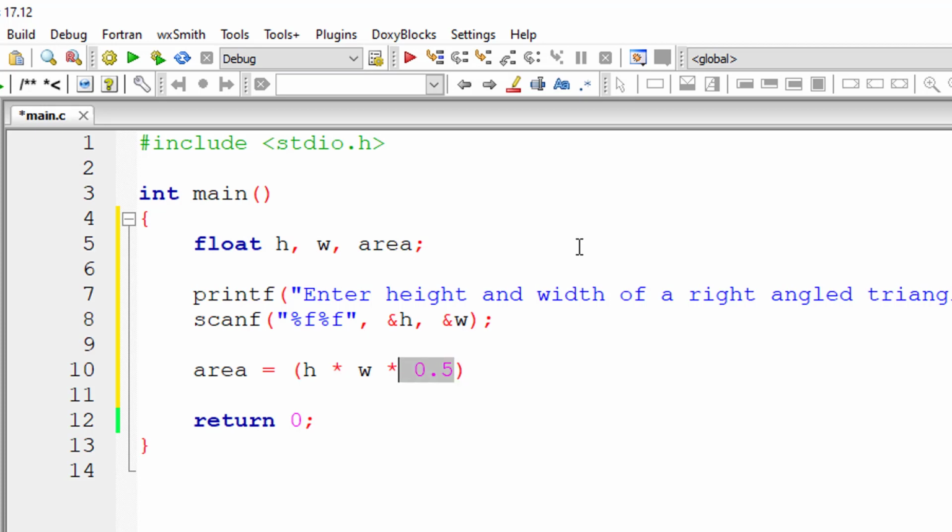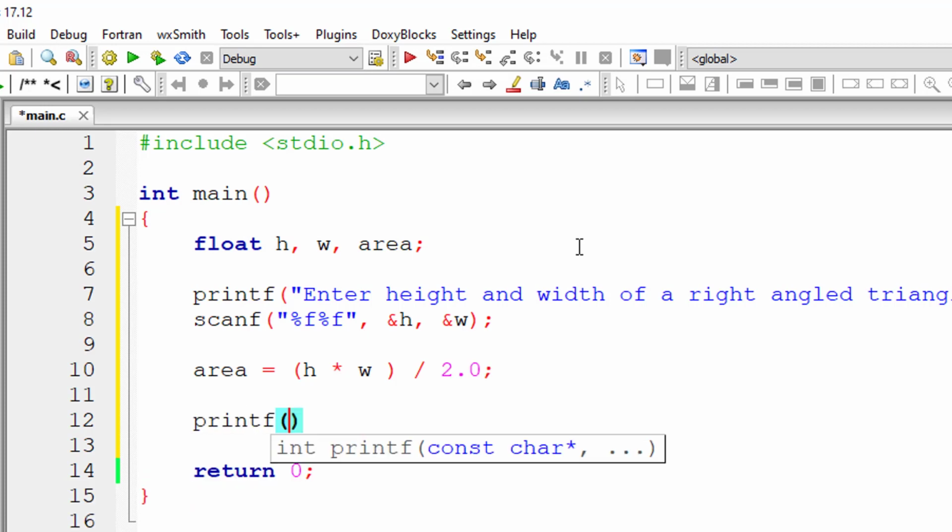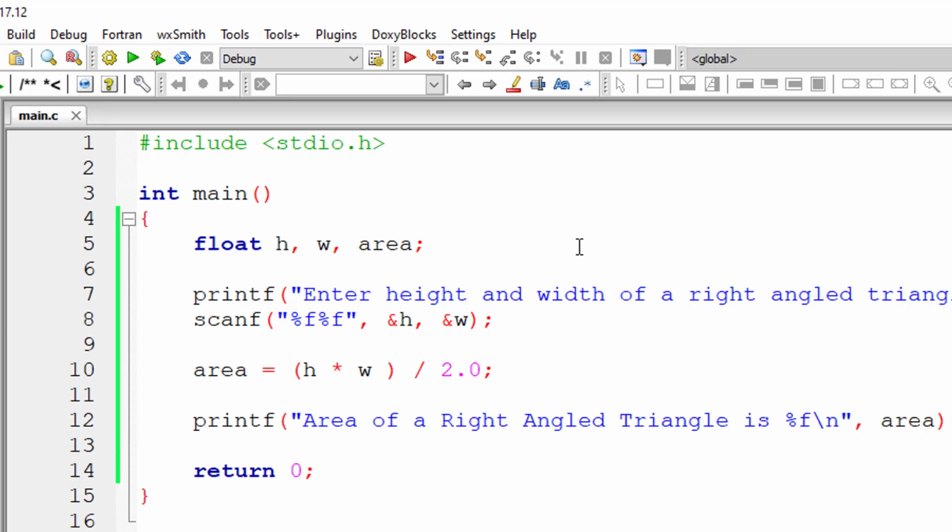Okay, this works fine. If you want to write divided by some number, make sure to write 2.0, which will be double, that is floating point number. If you write divided by 2, it will round off to integer number and only give you integer number and just leave out the decimal parts. So make sure to write divided by 2.0.